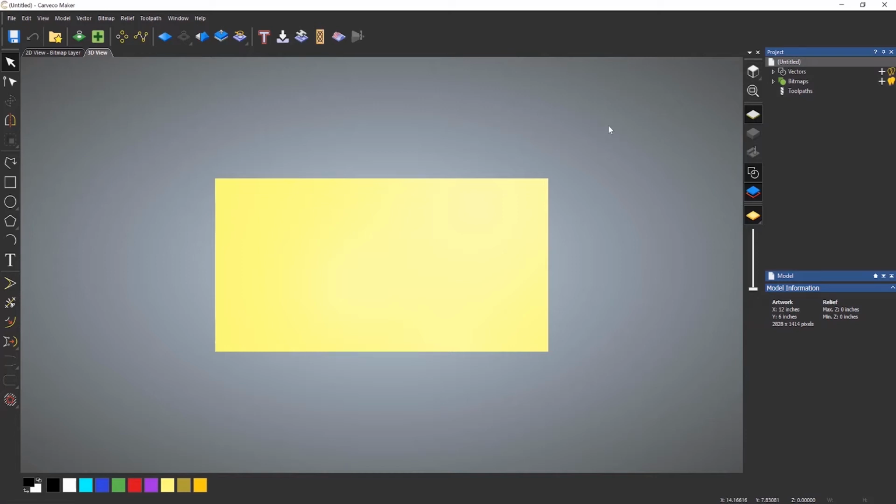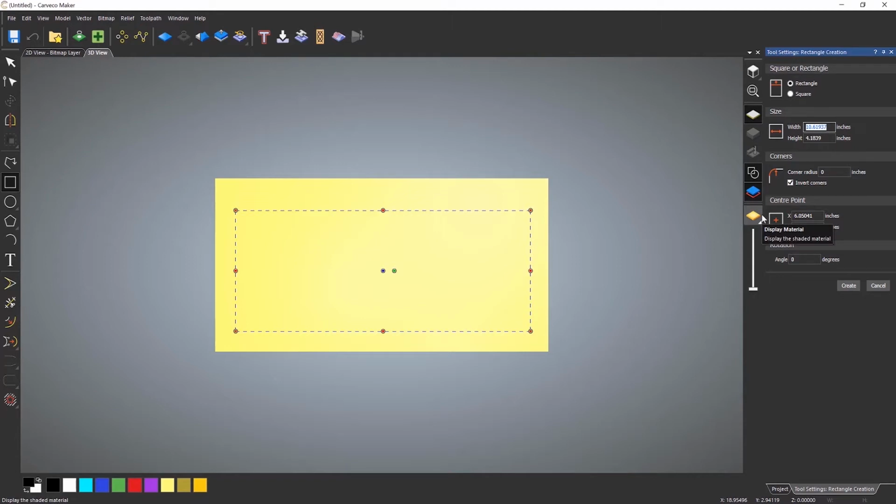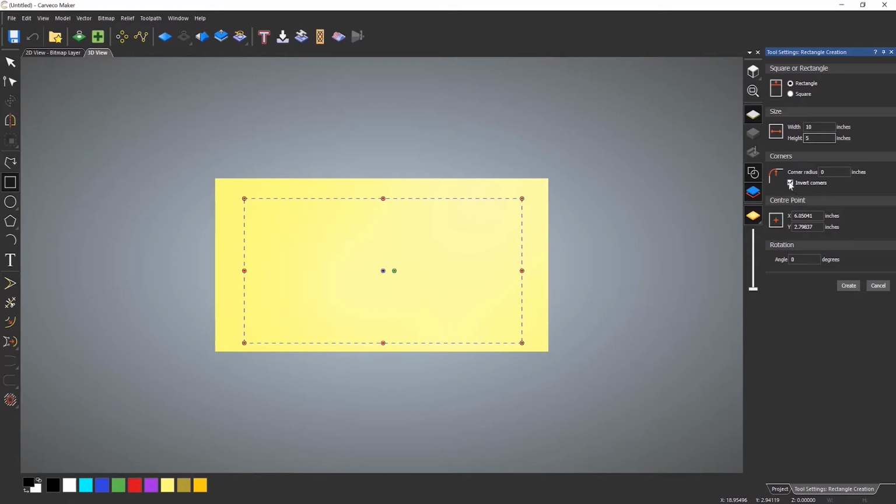Okay, so let's start designing. What I'm going to do is just do a basic plaque, and I'm more interested in the stacked text effect and how you can produce that. So to do it, let's create a rectangle, and I'm just going to draw anywhere on the screen. Left click, hold the mouse button down and drag out, and it will create a rectangle. Then I can give it a size, let's say 10 inches by 5 inches.